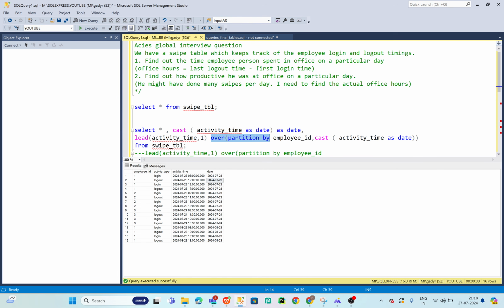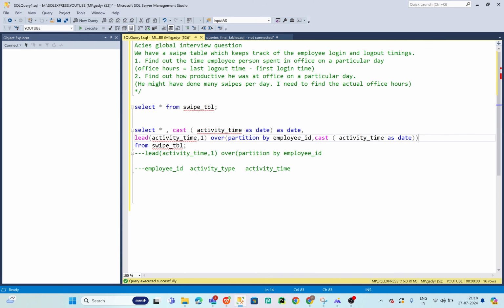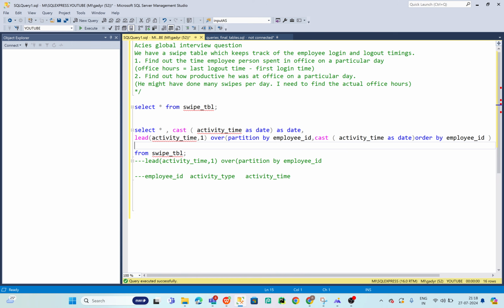On the basis of what grouping? The grouping should be done on each and every employee and on that particular day. So I did the same thing. Partition by is also included, and for order by, I will give one column. Order by employee ID I will choose, descending or ascending order. This column is nothing but logout time.